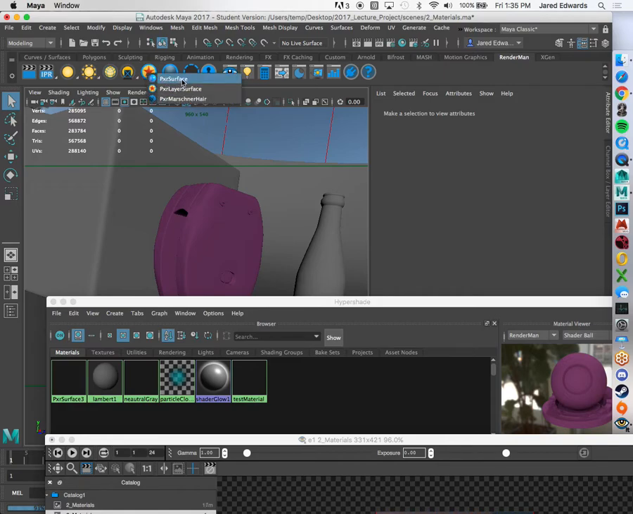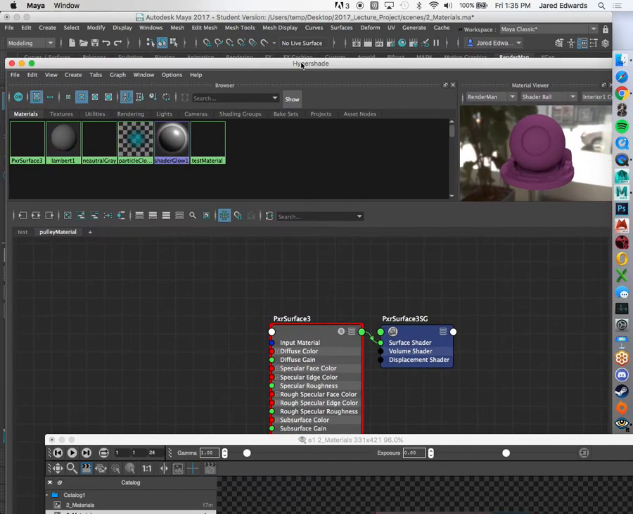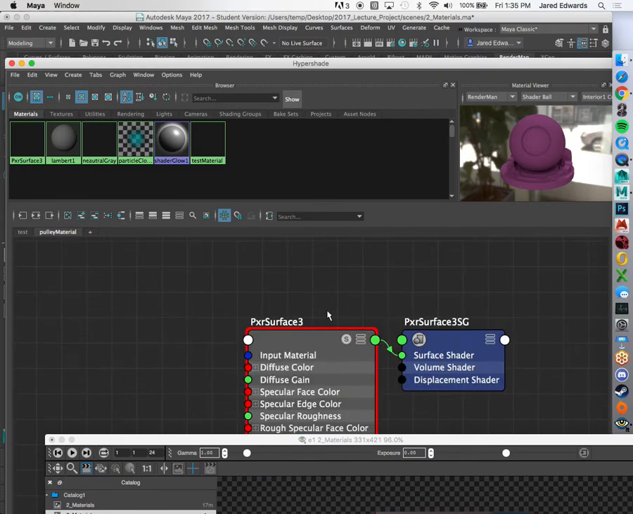There's the Pixar surface right there. So this whole RenderMan menu has the materials too. It's not just lights. If you right click on the materials button, you could make a Pixar surface right from here, and that will also appear in the Hypershade. So there are a bunch of ways to make the same thing.